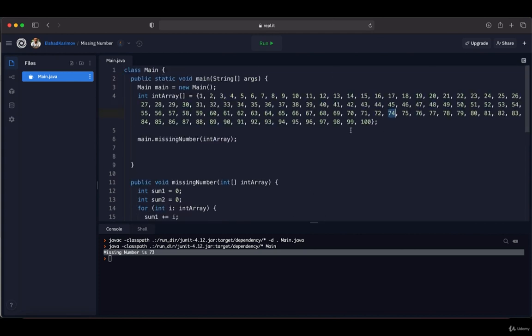Hopefully everything is clear about this method. By asking this kind of question during interviews, interviewers are checking whether you have knowledge of math and how you can use this math equation in problems like this.